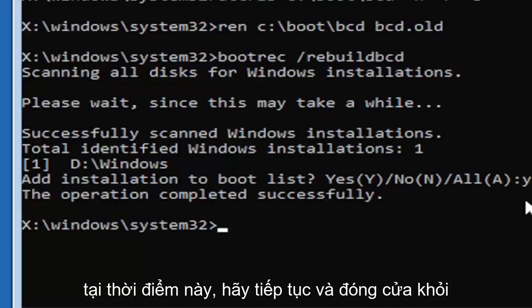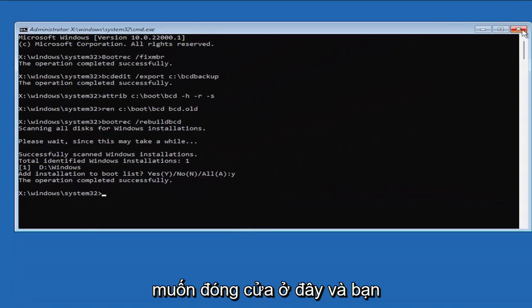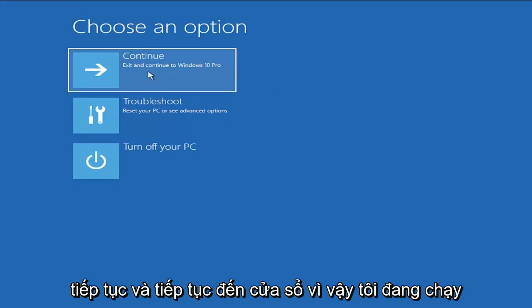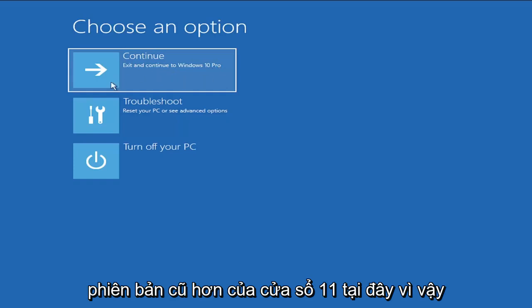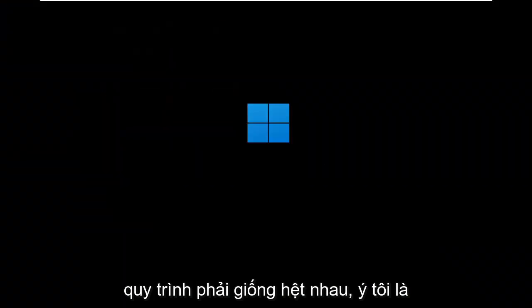At this point, you go ahead and close out of here. You can type in exit as well if you prefer. So close out of here, and you go ahead and continue to Windows. So I'm running an earlier version here, this is Windows 10 Pro, but it should say the exact same thing for Windows 11, and the process should be identical.